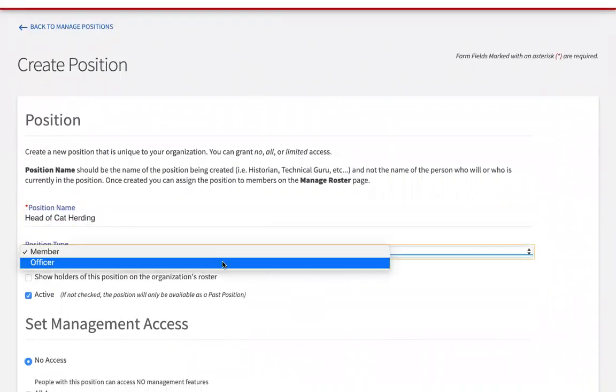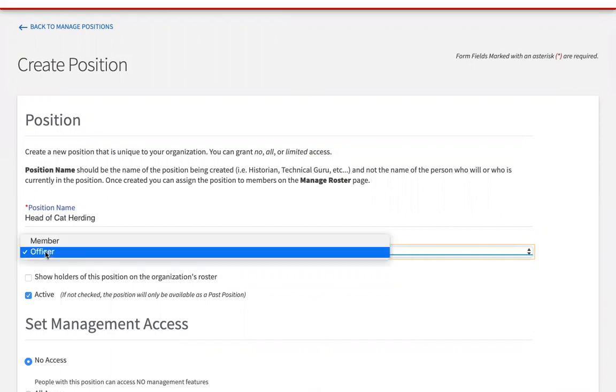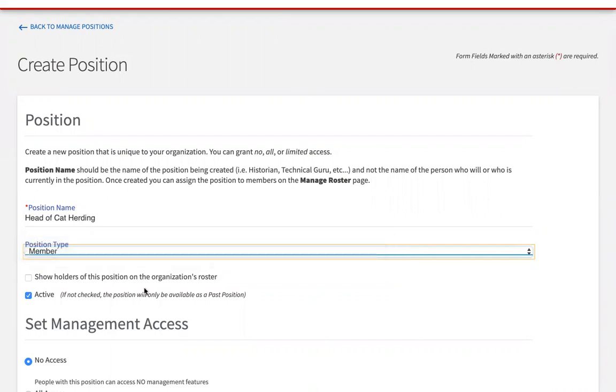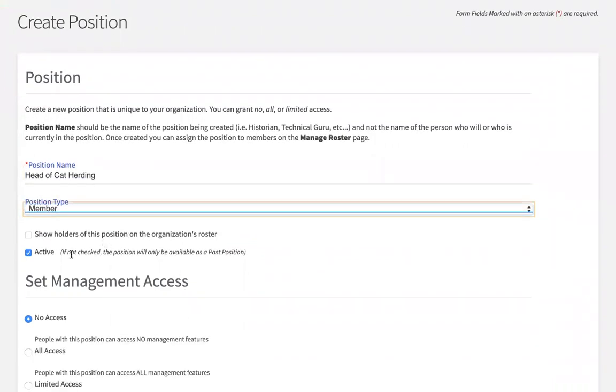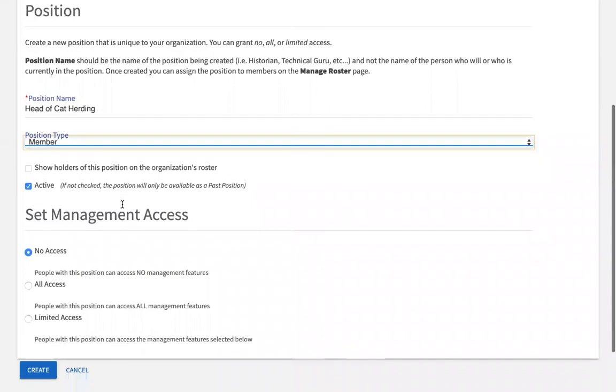Here, you would either list them as an officer, which means that they would show up on your page if anybody was looking on your page, and then whether or not you want to show the holders of this position in the organization's roster. So if they're listed as an officer, they will come up on your front page. If they're listed as a member, they'll be shown if you're showing your membership on your page. So for the sake of this, we're not going to show that. Whether or not it's active or not, you can create past positions. So if this year you have a head of cat herding, and next year you have a head of sheep herding, you can change that and say, you know what, this position is no longer active.